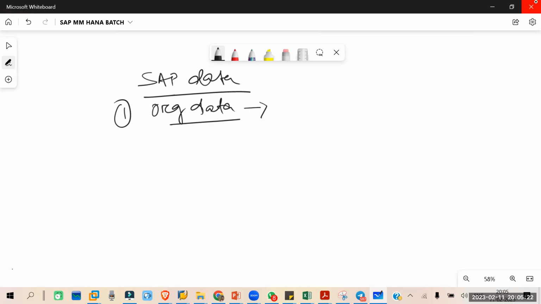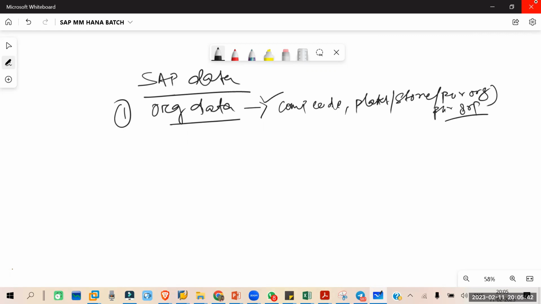Inside this, you will be having company code, plant, store, purchase organization, purchase group. All of these things will come under your organization data. Whatever organization there is, every data is called organization data. Okay. The second one is called master data.